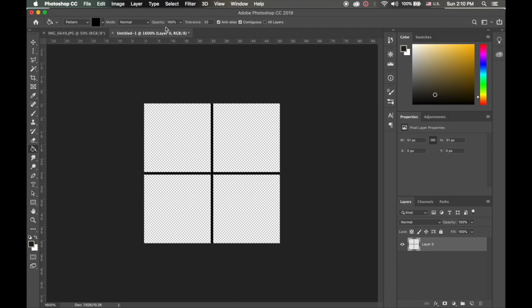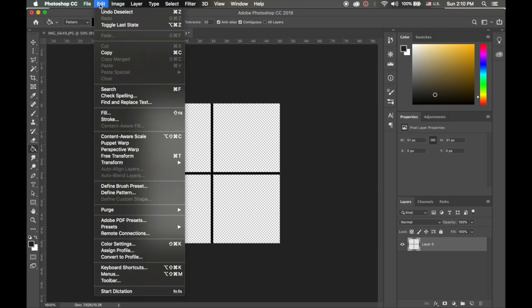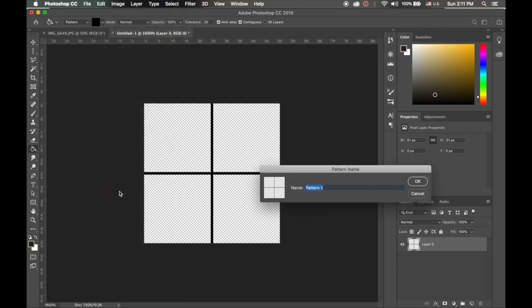Okay, now let's go up to Edit and Define Pattern. It's going to save this as a pattern that we'll use with our paint bucket tool. So go ahead and hit Define Pattern. We'll just name this Custom Grid.